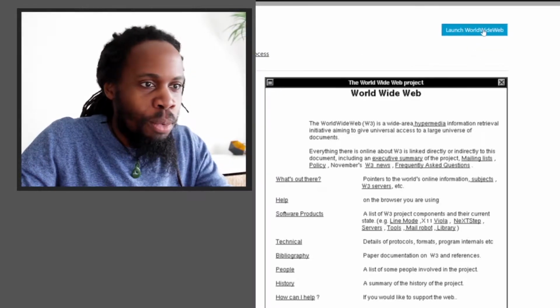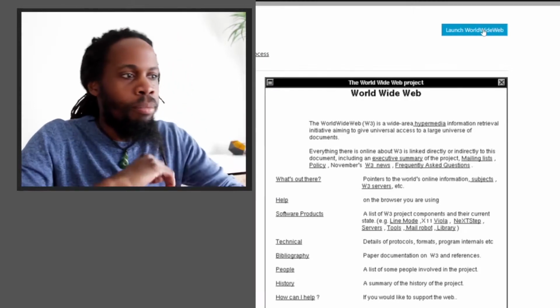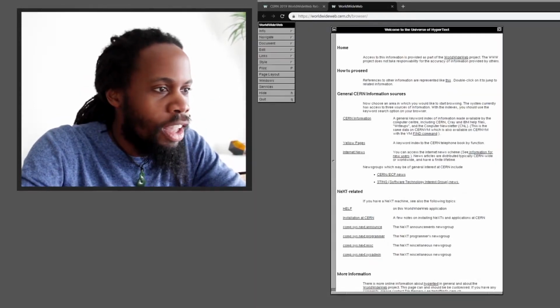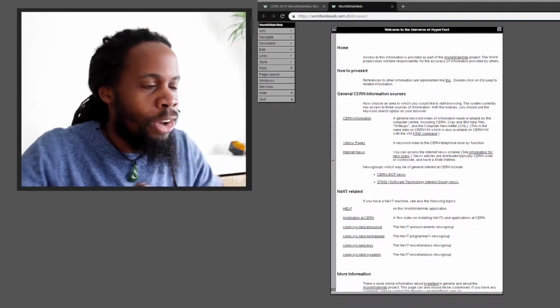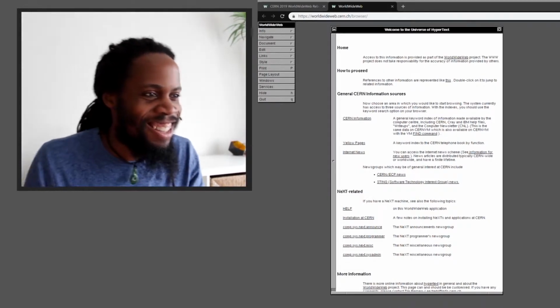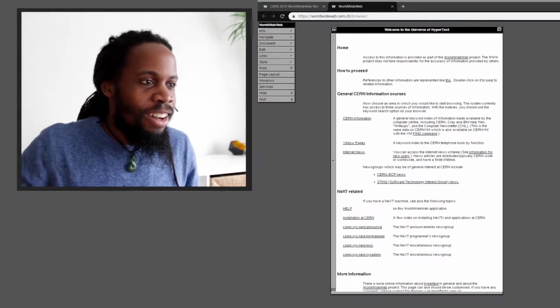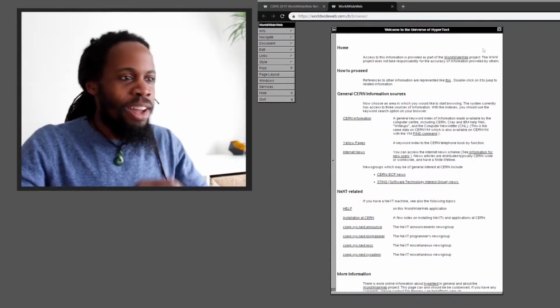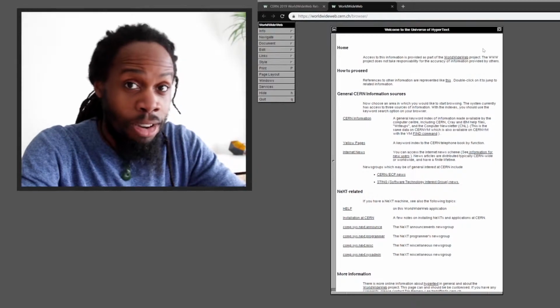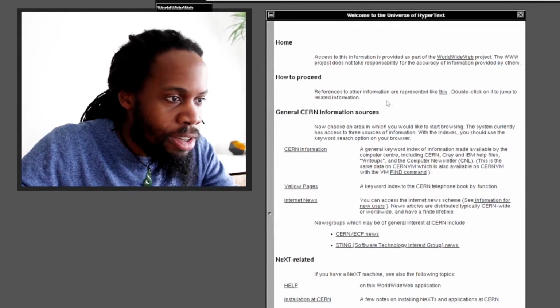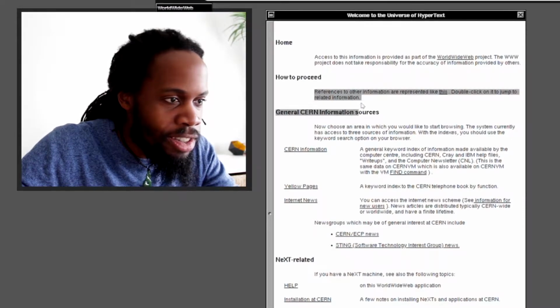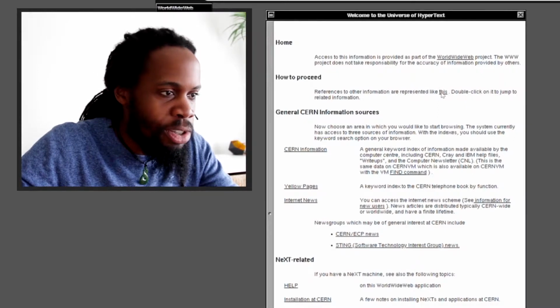Launch World Wide Web. Click. And I have not got a clue what is going on here. Welcome to the universe of hypertext. For those who don't know, that's the HT in HTML. You heard it here first. All right, how to proceed. References to other information are represented like this. Double click on it to jump to related information.